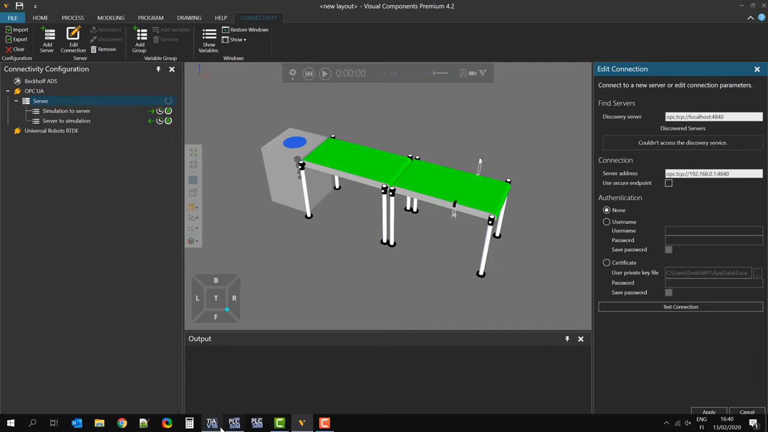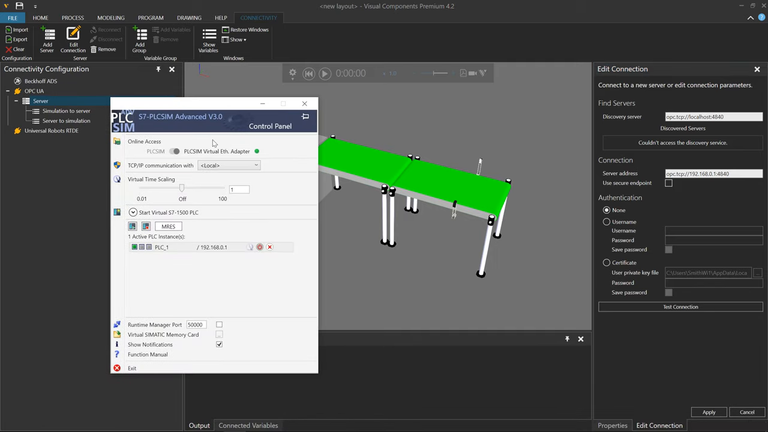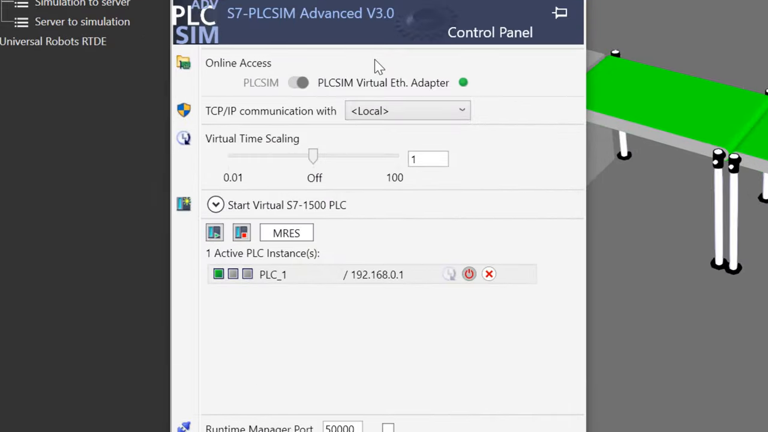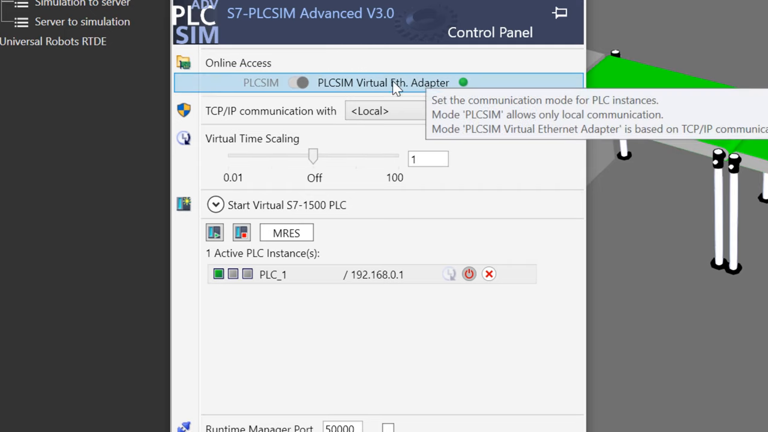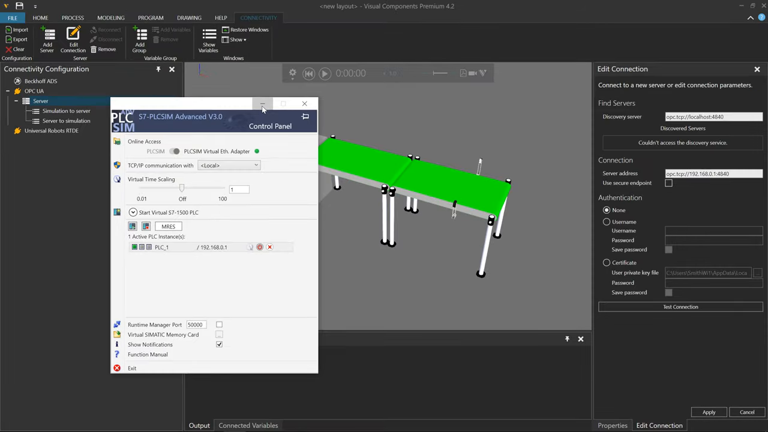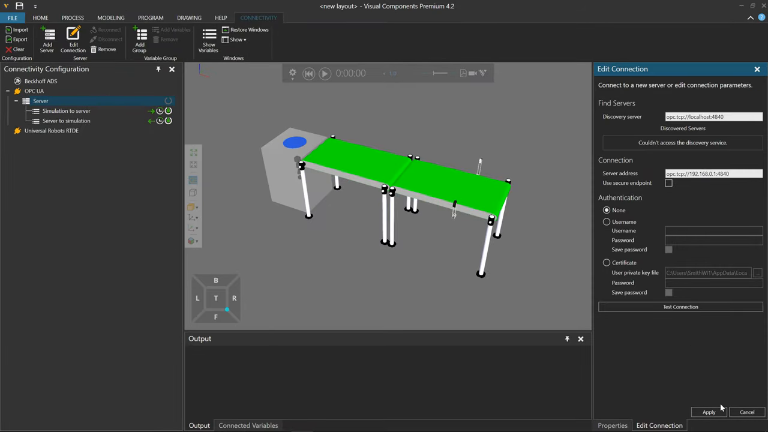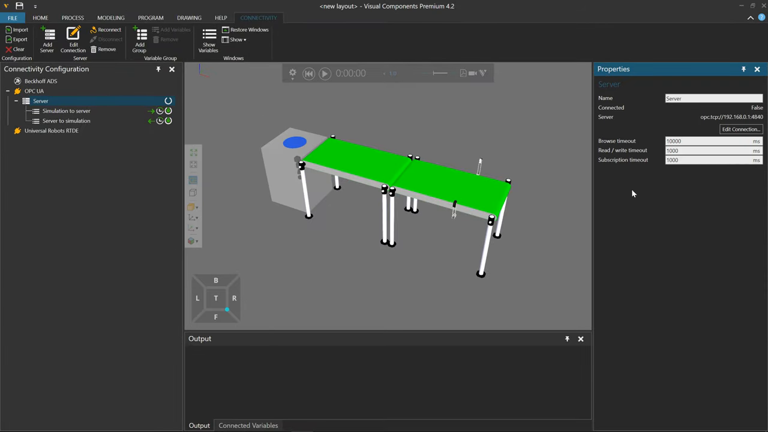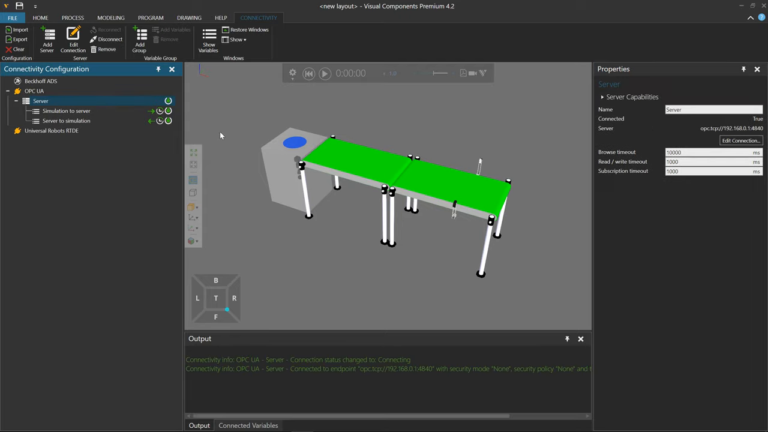And one comment about PLC SIM Advanced: make sure, if you're using OPC UA as the protocol instead of, say, another protocol, this PLC SIM virtual Ethernet adapter has to be turned on. Let's now click Apply. Right now it's not connected, it's false, but a quick way to turn it on is to click this button to connect. We get feedback in the output panel that yes, we are in fact connected to the PLC.